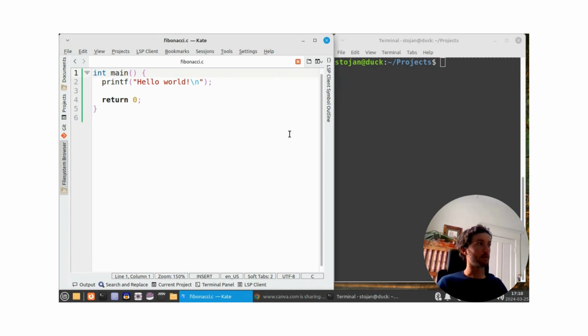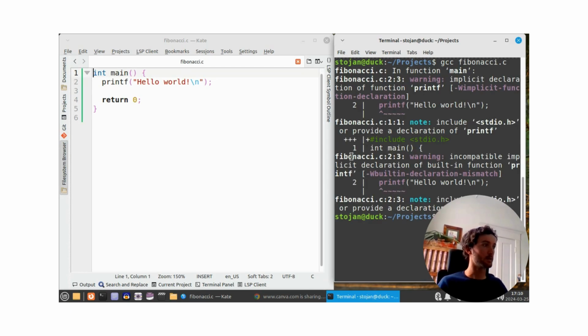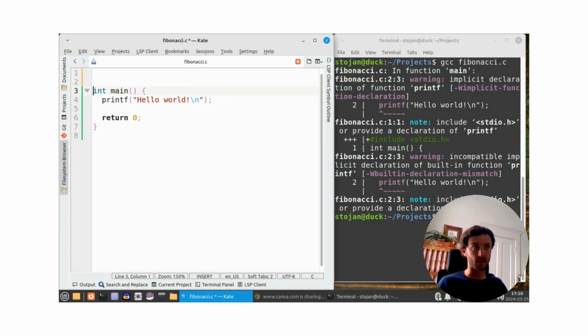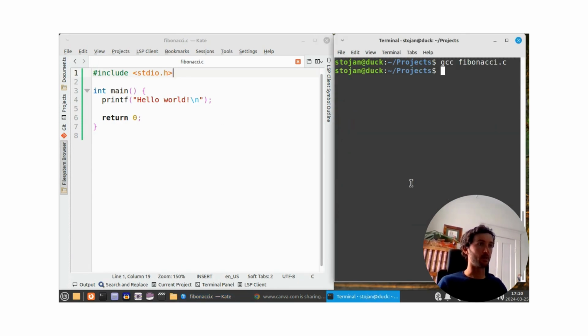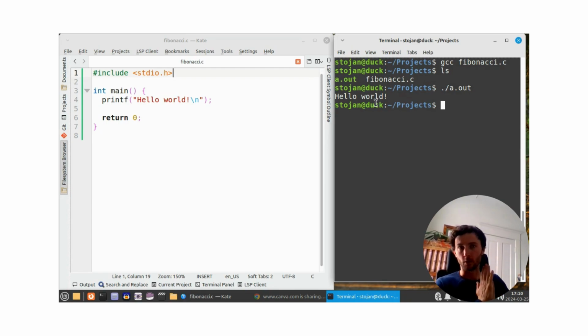Now, if we save that and run gcc Fibonacci.c, we're going to get that same error because we need to actually import this function from the standard library. There we go. So now we should be good. If we do ./a.out to execute this executable file, boom, hello world. There we go. So we're back to where we started.